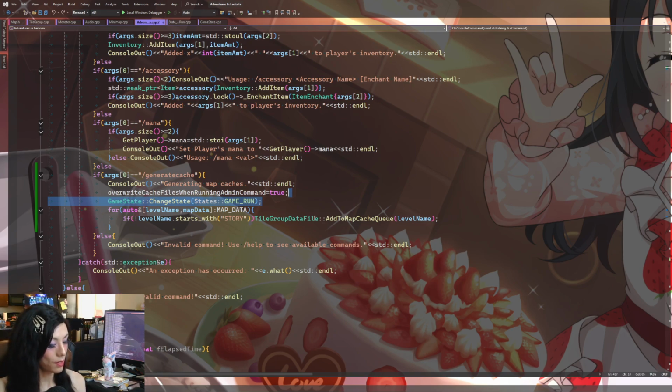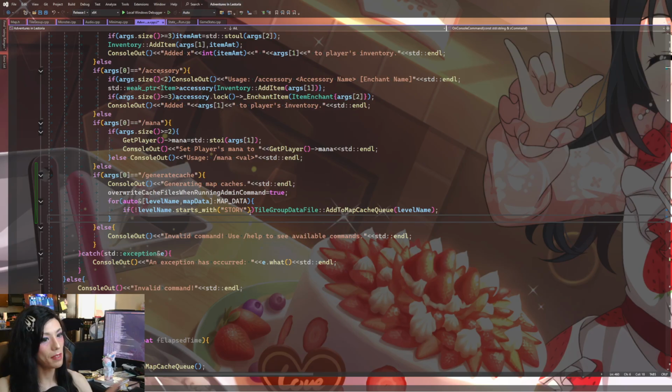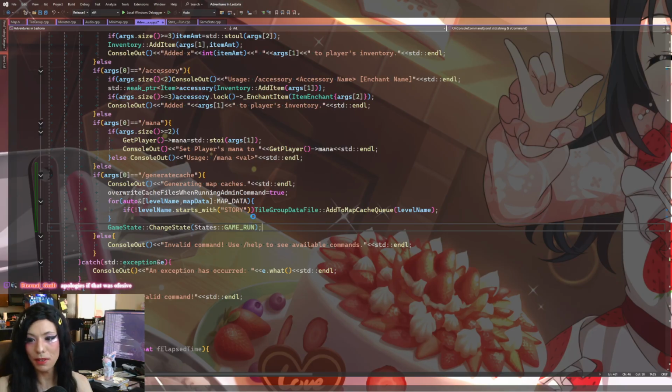So now, what do we want to do? We still have to change the state, but I guess it would be after this, because when we add them to the queue, they're not necessarily going to run yet. So we can do this after. And that should be okay. Now we're not actually running it, and the queue is populated.